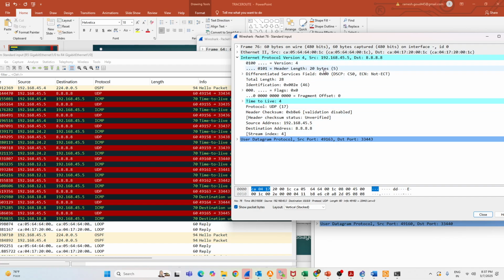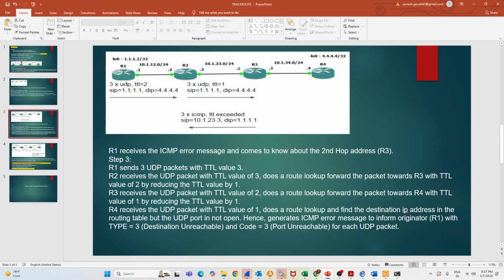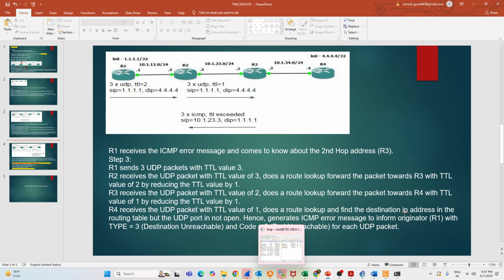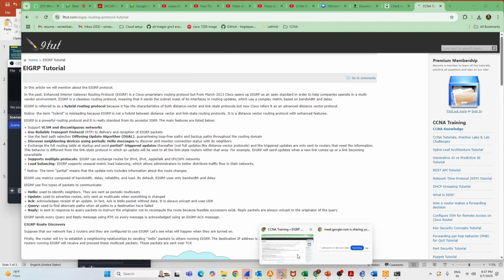Okay, this is very simple. Prepare well. This document describes trace route very well, in a simple manner, in just 4 slides. Prepare well, or else just watch this video one more time and prepare well about trace route. That's all about trace route. Any questions on trace route?